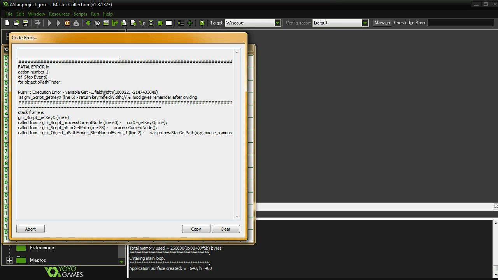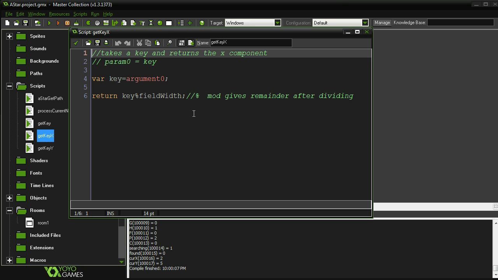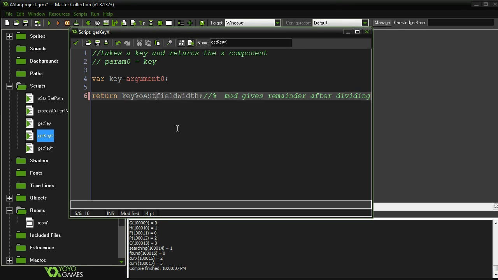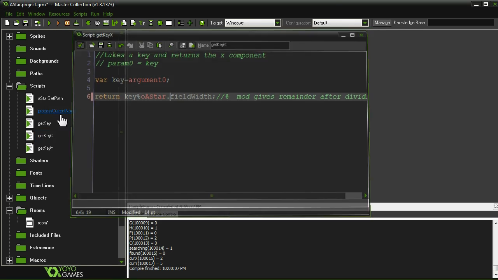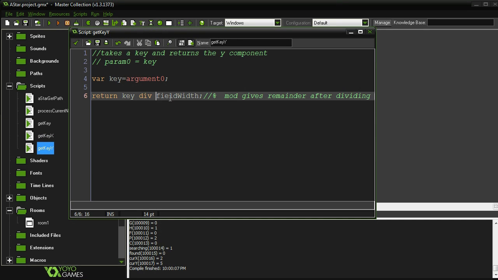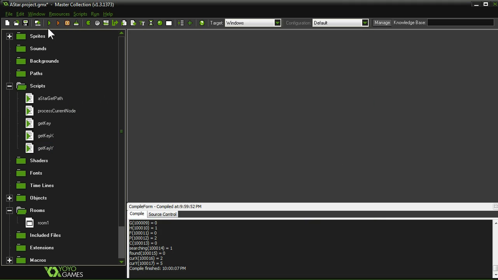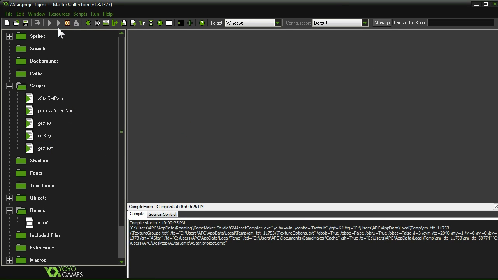Field width. Okay, this one I know what the error is too. If I go to get key x, I need %key field width, which is what I want, but field width is a variable from the OA star object. So if I type OA star dot, that should fix that. And likewise, I believe we got y probably the same thing. So OA star dot. Yep. Just me not paying attention. What else is there?